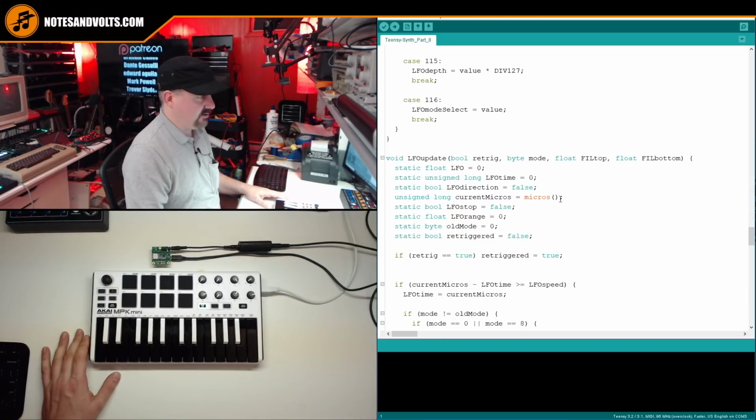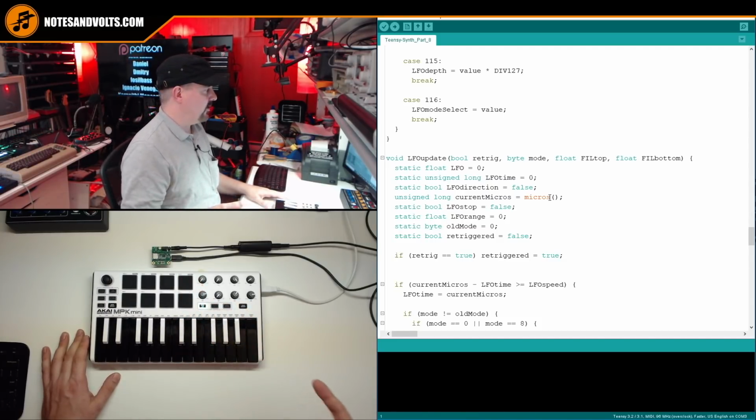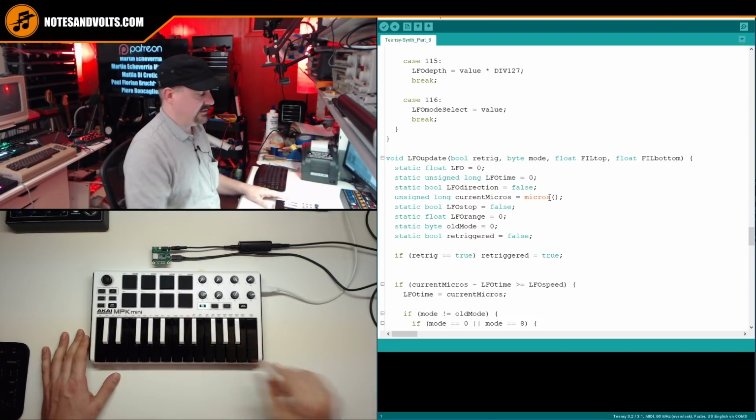Now to control the timing of the LFO, I'm using the micro clock, which is the microsecond clock in Arduino. And basically, if you're not familiar with this, as soon as you power up Arduino or the Teensy board, a clock starts and it counts from 0 and it starts counting how many microseconds this thing has been on. And you can use that to keep track of intervals of time.